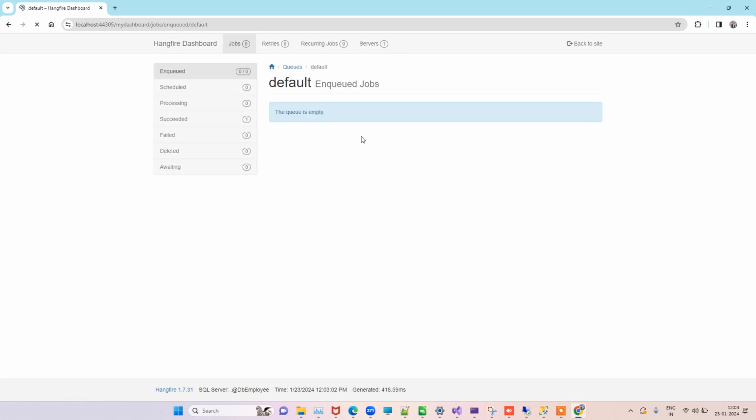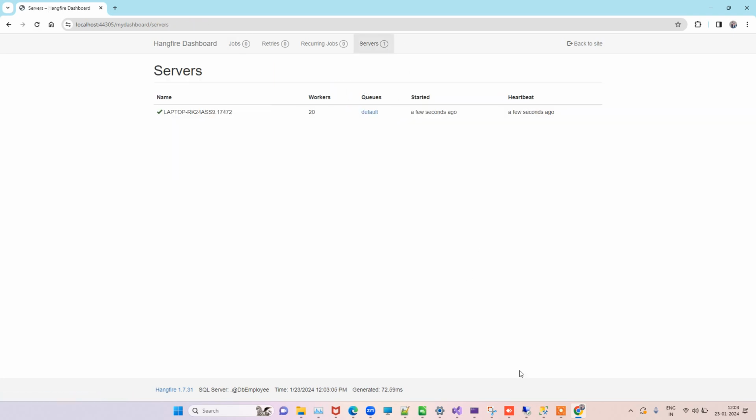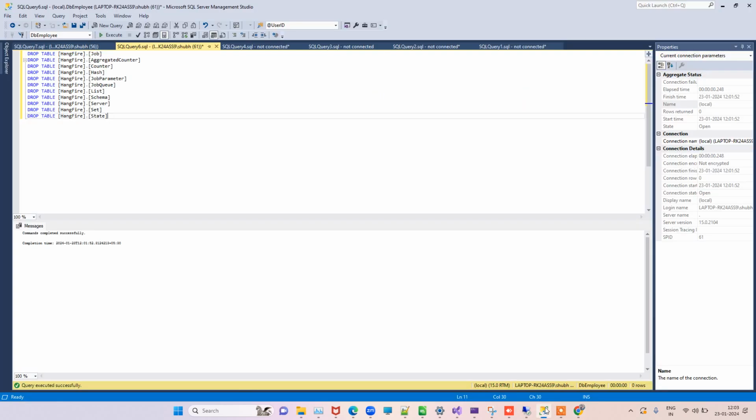So we have initialized the worker process here. Okay, so this is how you can fix the issue with the Hangfire.Job table. So thank you guys.